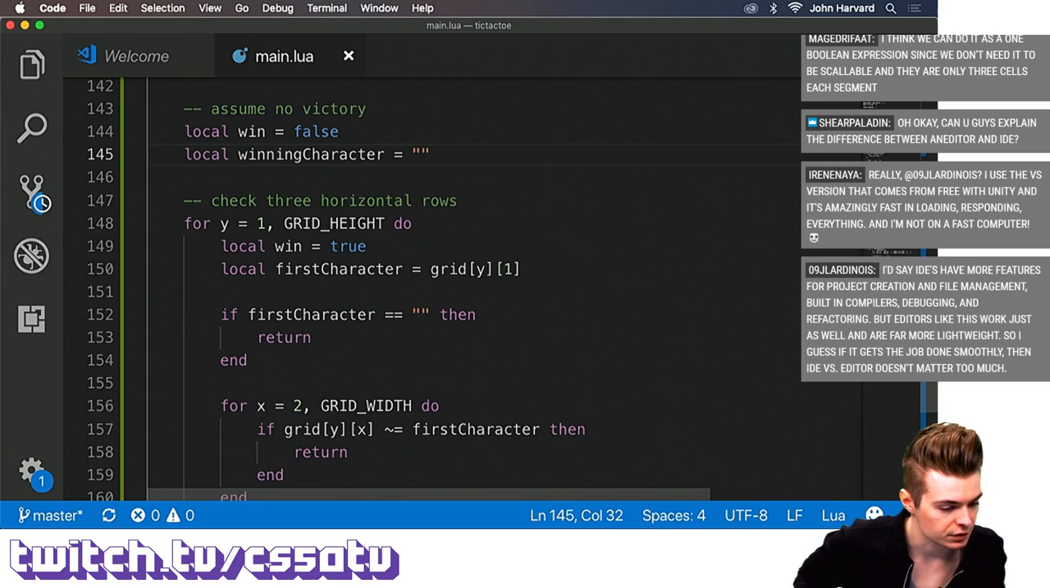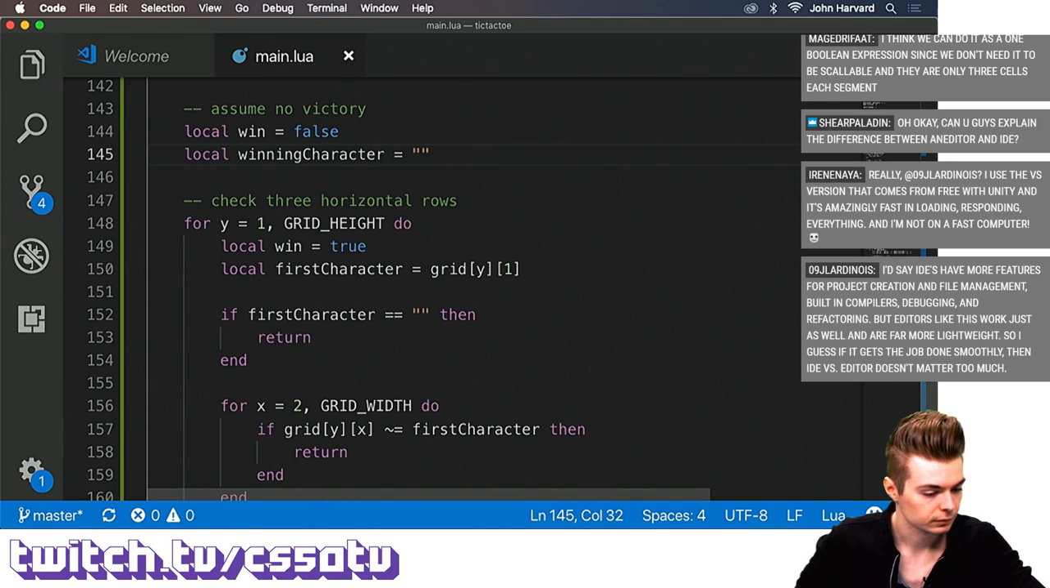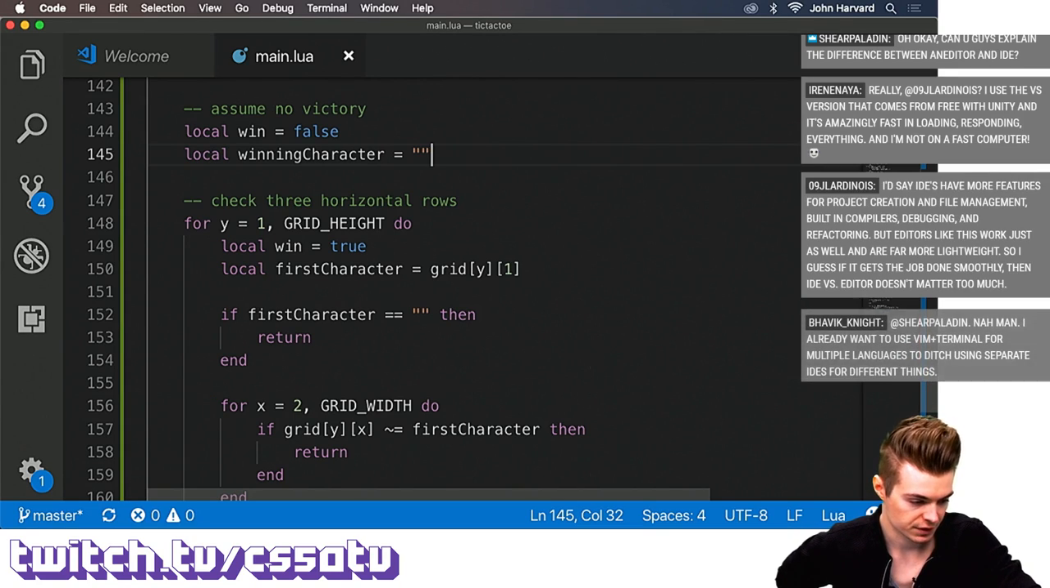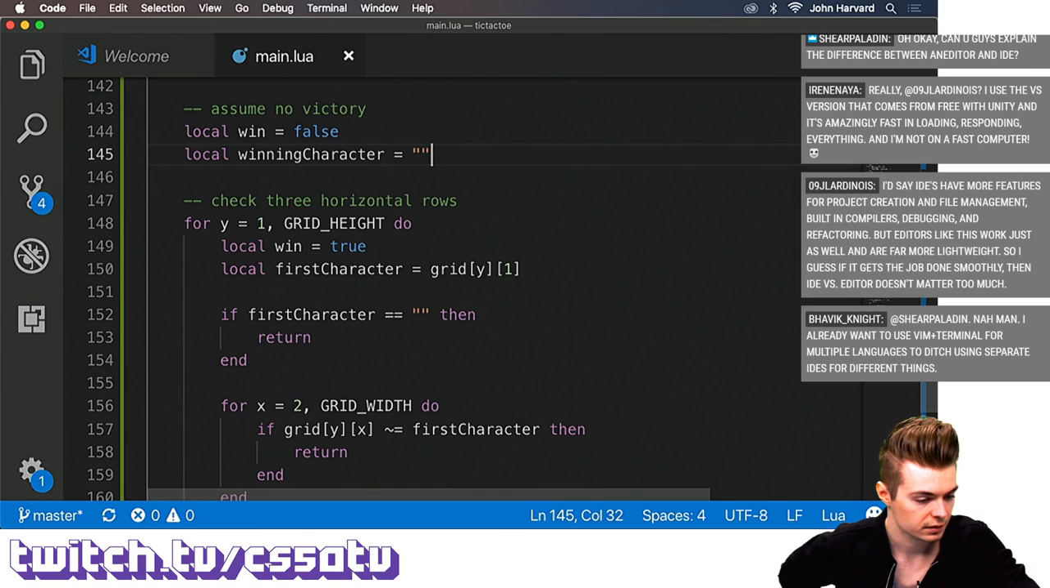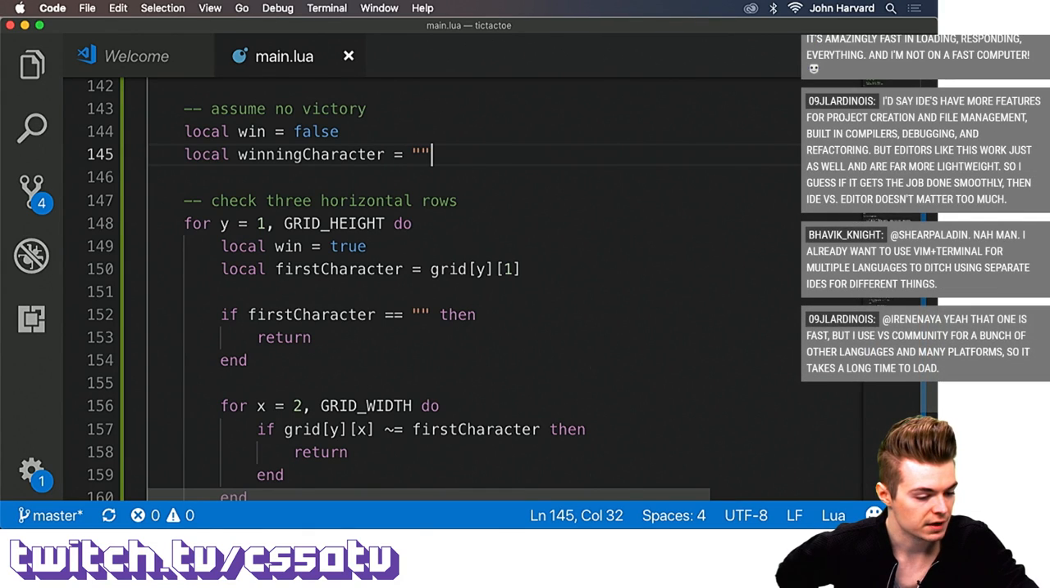Sorry, I'll pay attention to the chat here. Checking the two diagonals would do. Yeah, well, we're going to check the two diagonals at the last part of the block of code. VS Code is great, but if you want to spend 37 hours loading your IDE, you can use the VS community instead. Yeah, that's true. It does take quite a long time.